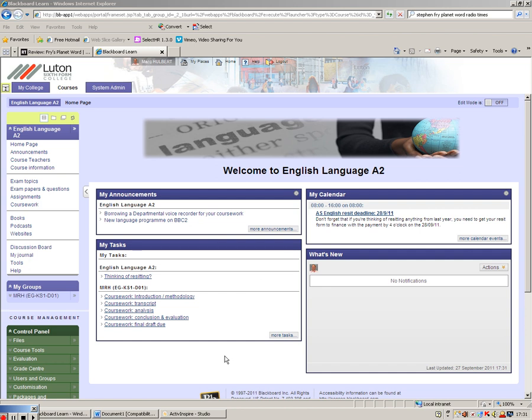We're just going to have a look at how you create a course announcement. That would be an announcement that is available to all students and instructors on a particular course, in this case English Language A2. Now it might be worth just thinking about how students see announcements and how they work with announcements.